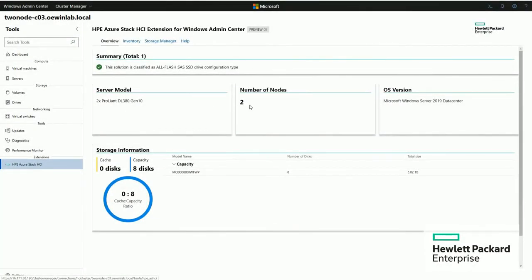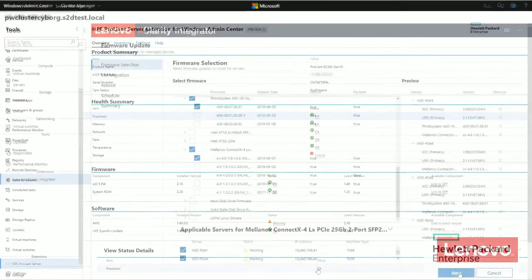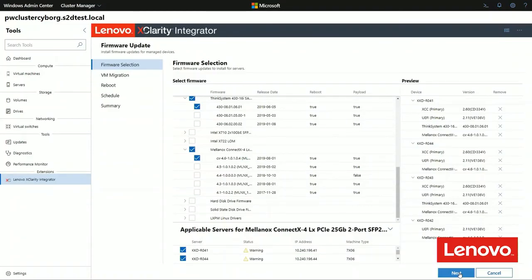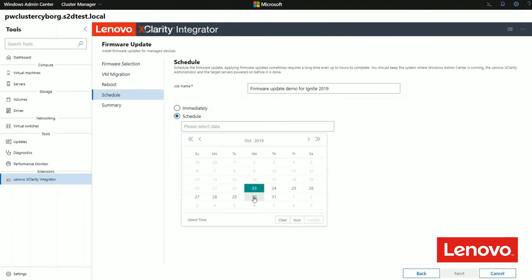And this is the cluster extension providing a summary dashboard of the cluster, and inventory across cluster nodes, and a physical disk view. Lenovo has released multiple updates for the extension and now support cluster-wide firmware update tool. You can select which firmware you want to install. You can actually migrate VMs from the tool as well, so that you can migrate the VMs off a node, patch it, and reboot it. You can also schedule reboots and updates as well.